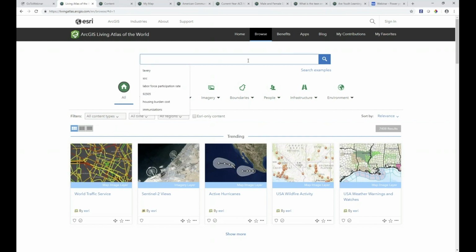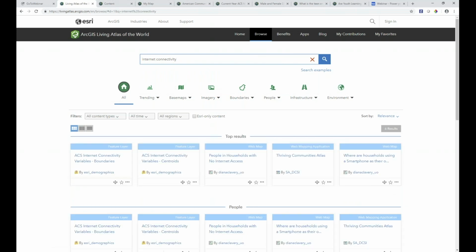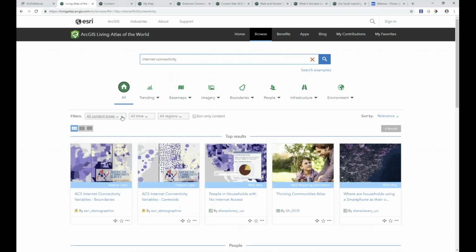So let's pretend that I'm interested in that really cool internet connectivity data that the census just released. So I'm going to type internet connectivity in here. And this is brand new data. I mean, they just released this in December. And so we're making maps out of data that is fresh from the census. Yeah. Fresh off the press.